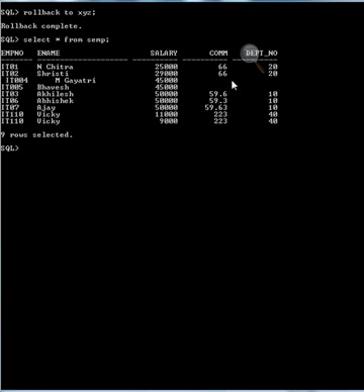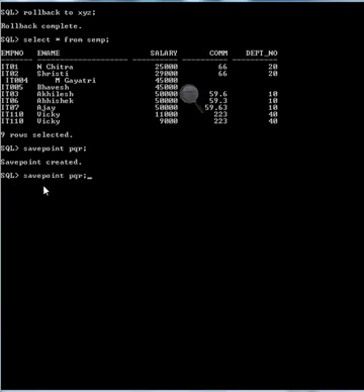So we can make n number of save points, one save point or two save points as per our choice. This is a save point. Let's try to make another save point, PQR. The save point is created. Now give some update command.